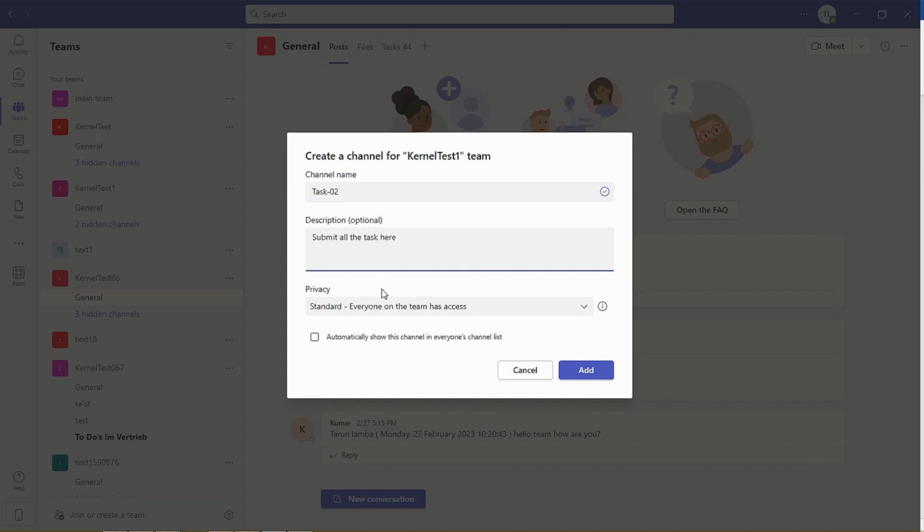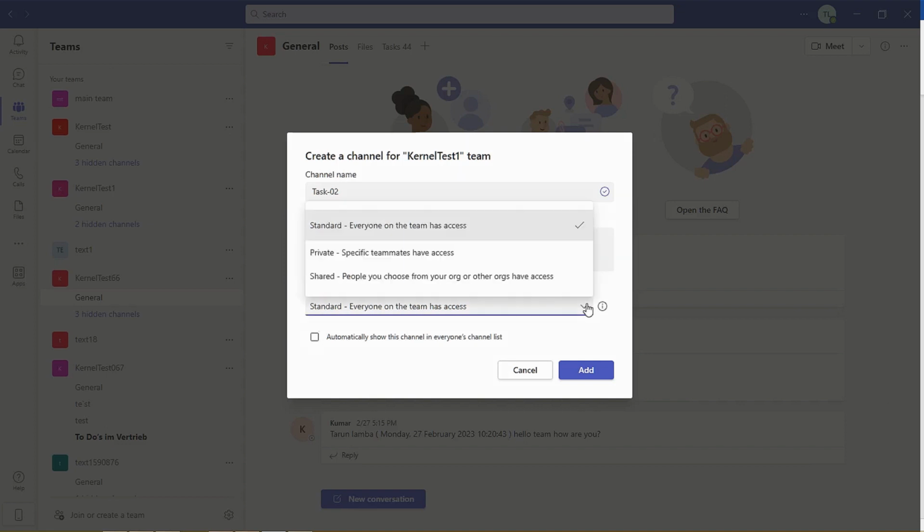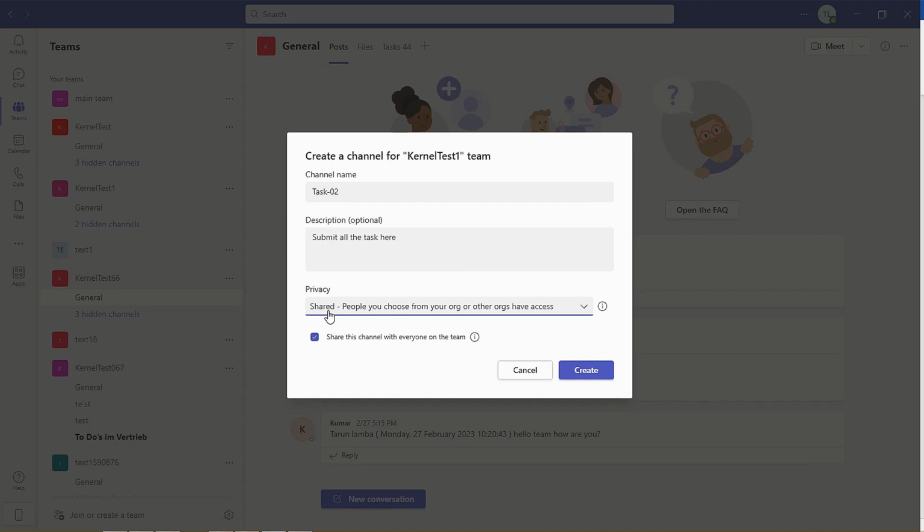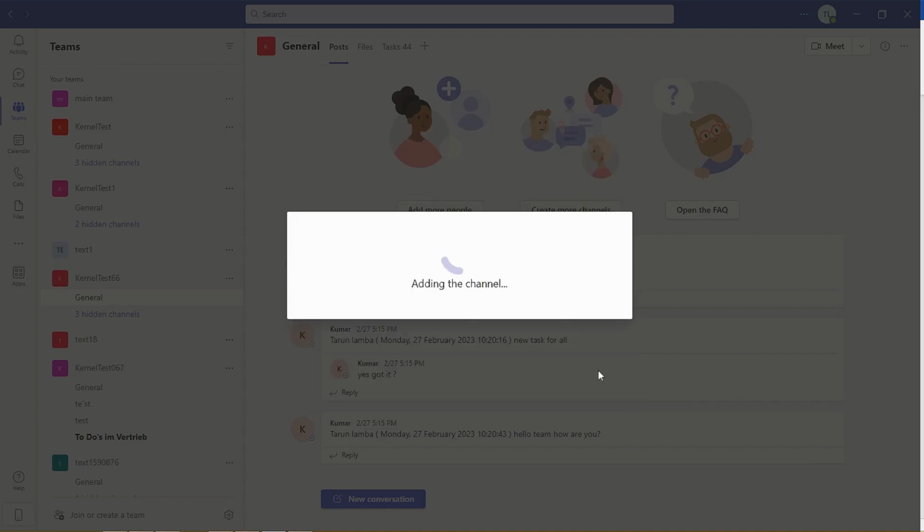The next step is crucial. Under Privacy, select the down arrow on the right, and then select Shared. People you choose from your organization or other organizations have access. This gives you control over who can access the channel and makes sure that you're not oversharing sensitive information. Once you've chosen this option, select Create.